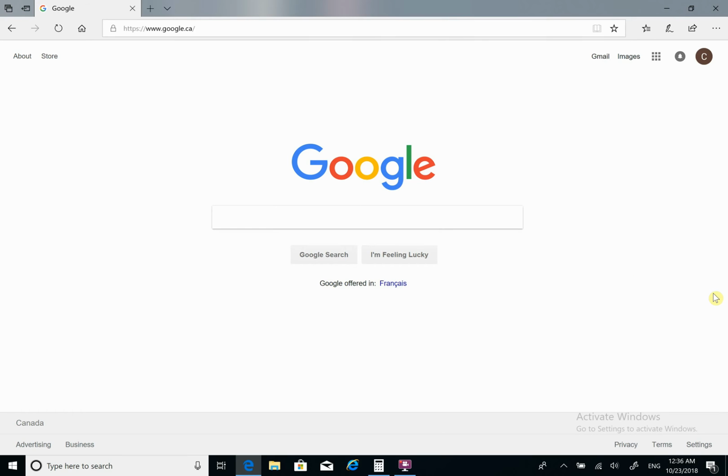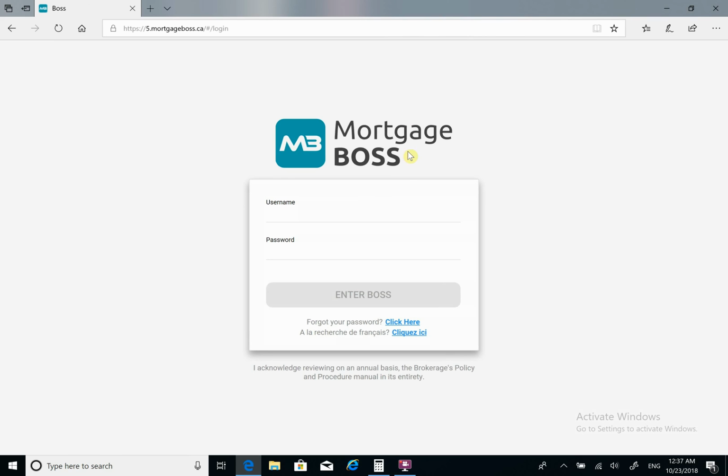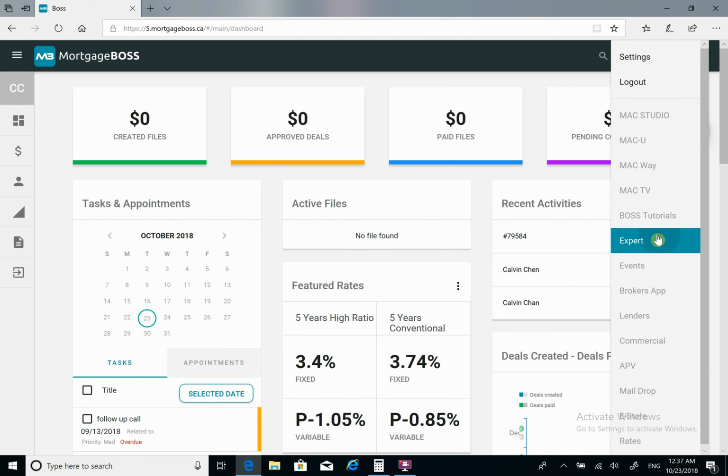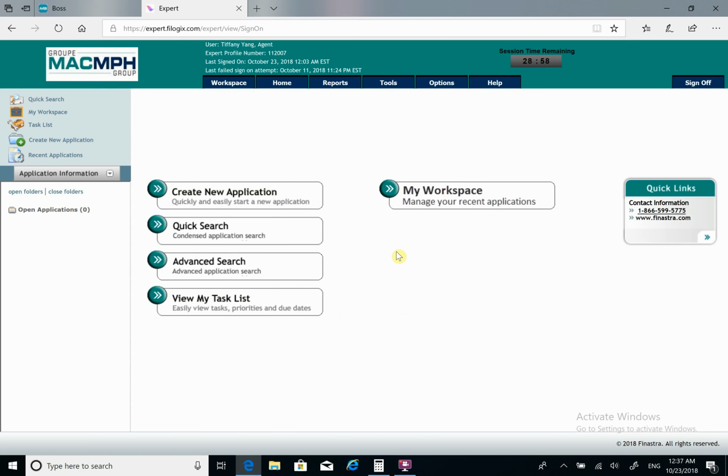So as you can see, I'm at my home page. The way I like to do it is first go to Mortgage Boss. As you can see, it's already here. Then I will log in. If you don't know how to log into Mortgage Boss, or if you need your password, talk to your broker of record, or I will show you in my next video.